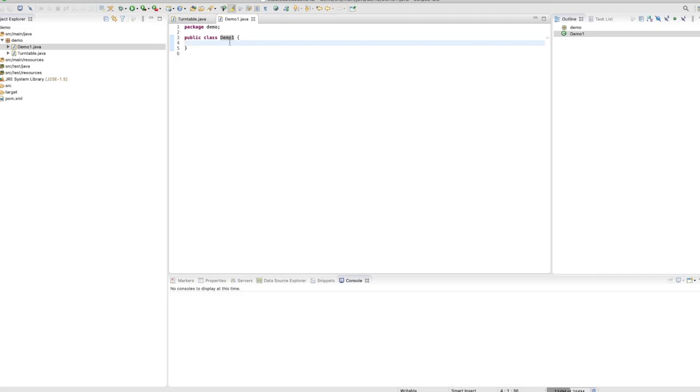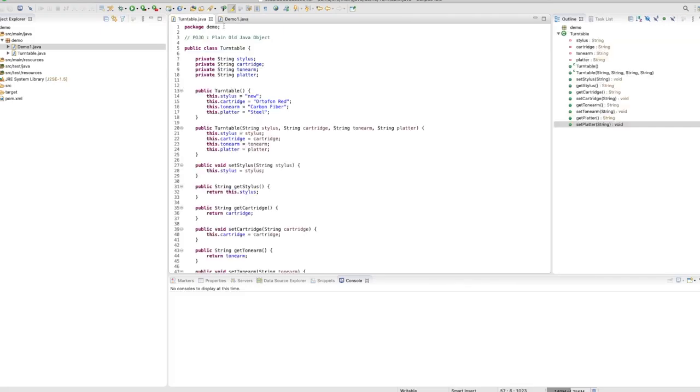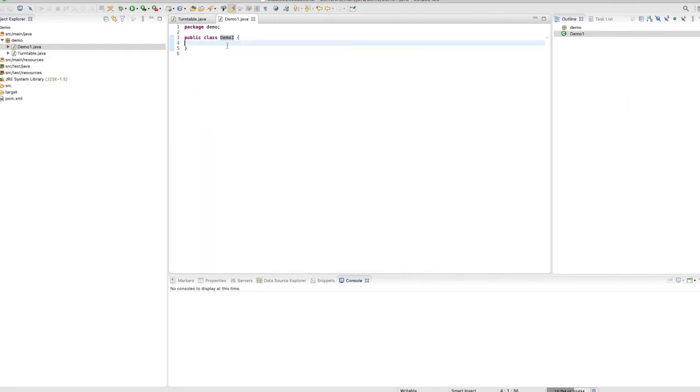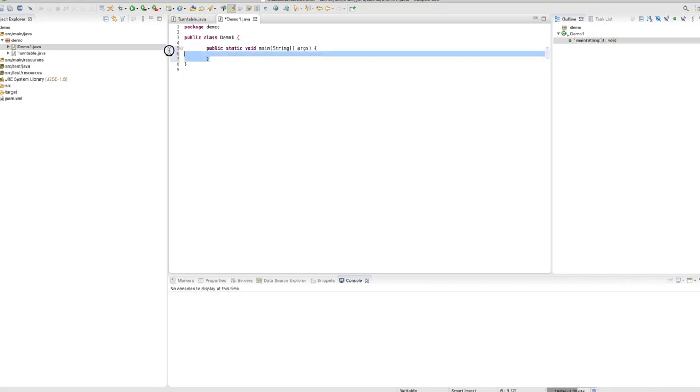We're going to do something different with this class than we did in the last class. So the first time we did a class, we called it turntable, and it was a plain old Java object. This time we're going to make a new function, and it's going to be public static void main, string array args. Okay, this method is a famously special method in Java.